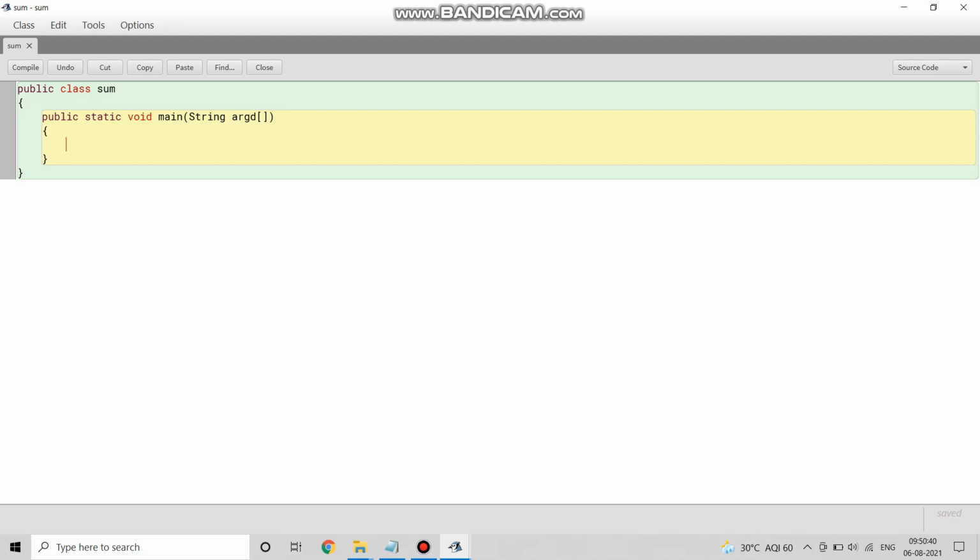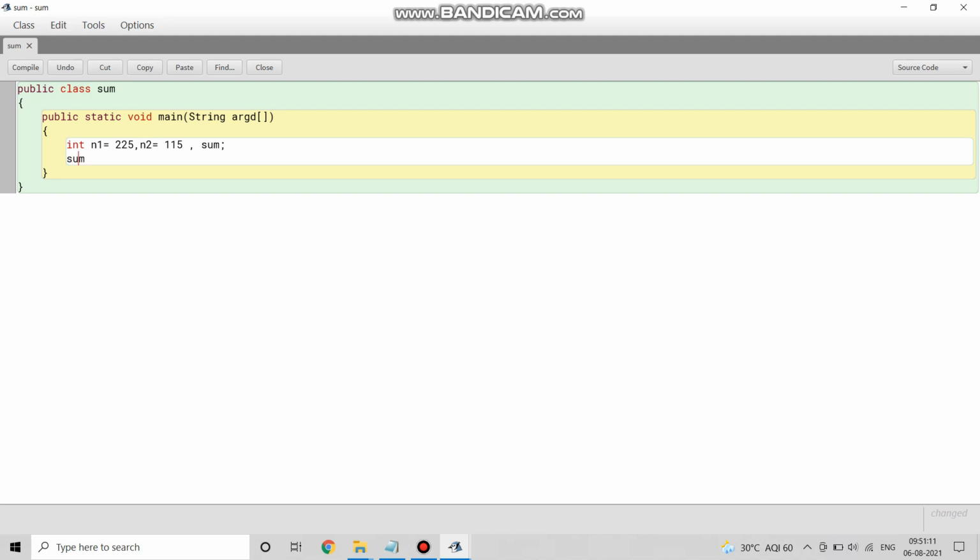After writing this statement we will take inputs. int n1 equals 225, n2 equals, let us take the value as 115. So we will add these two numbers. We have to store the result in a variable, so we will take the variable as sum. So sum equals, as usual, n1 plus n2.